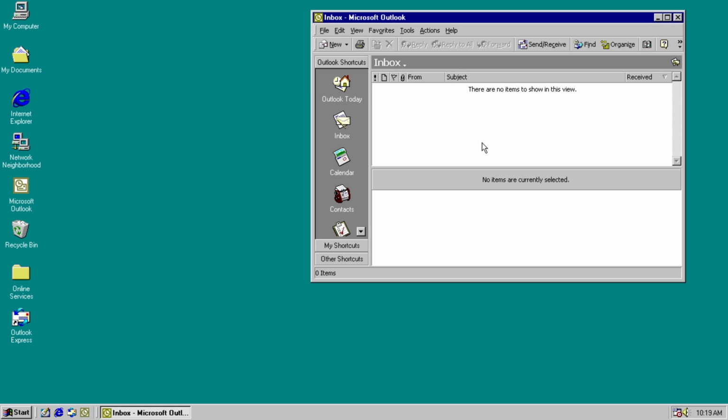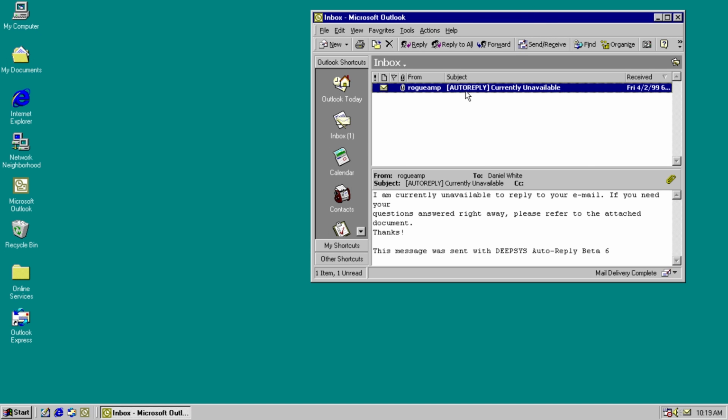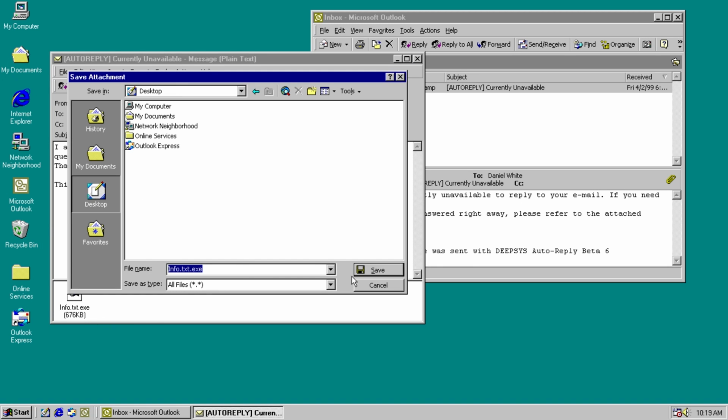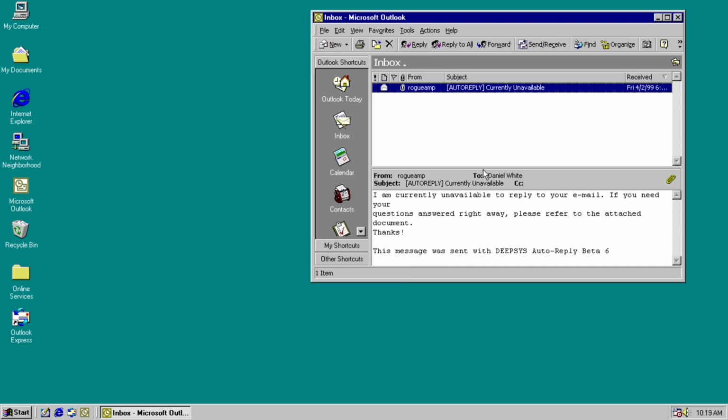And since it is an email worm, we are going to infect this computer by receiving an infected email. So we'll go ahead and do that. So here we go. We have an email from RogueAmp telling us that he's unable to reply to our email, and if we need our questions answered right away, please refer to the attached document. So we get a nice info.txt.exe. We'll go ahead and save that to the desktop.